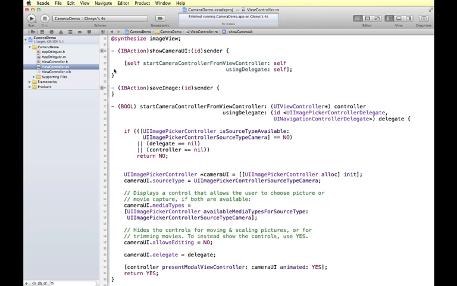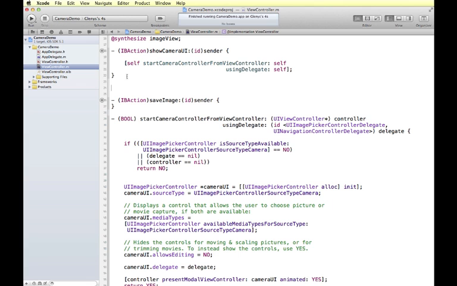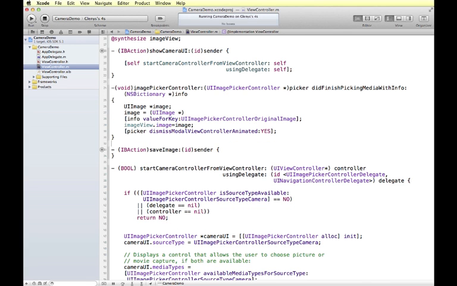I just tested this to make sure, and it does work up to the point of bringing up the camera, and when you click use photo, it comes back to the user interface, but it doesn't do anything with the image yet. So we need to work on that part. I'm going to paste in some code here for another method that's going to deal with our image picker. Okay, so we have imagePickerController didFinishPickingMediaWithInfo.